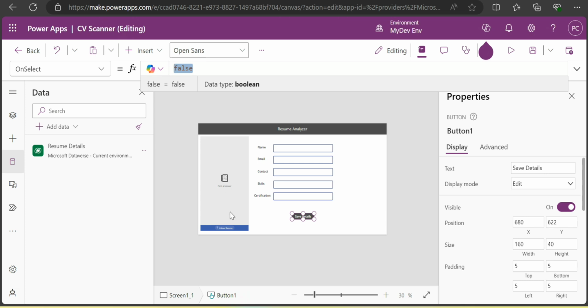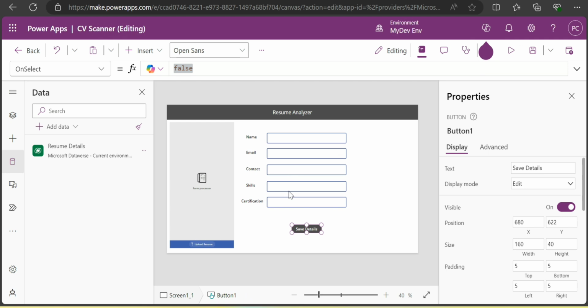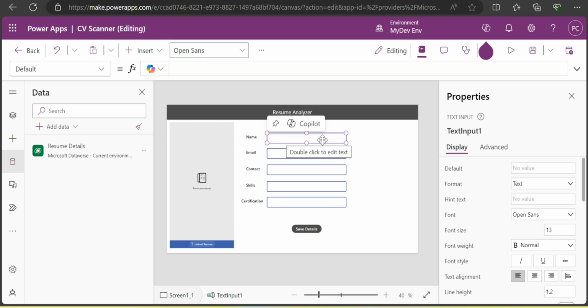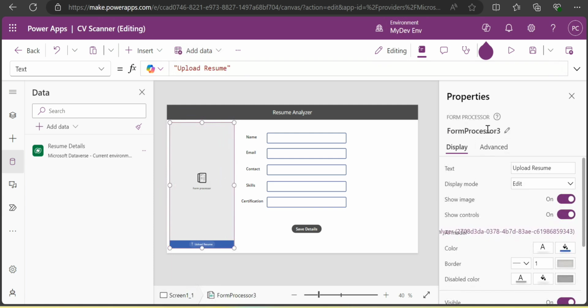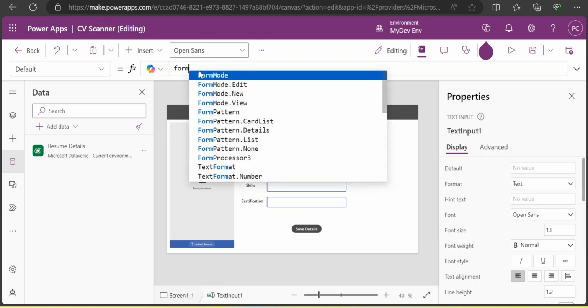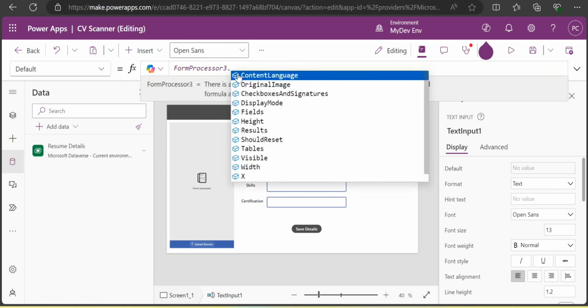Before that, I would just like to show you the main thing, how our model is actually working. This is our form processor control, and these are some of the text boxes where, whenever I upload any resume in this control, the extracted details should be auto filled for each of these components. How can we do that? Come here. For this text input box, you can see the default property. I have to set the value for the default property. I first select this form control name, that is form processor 3. Form processor 3 dot.